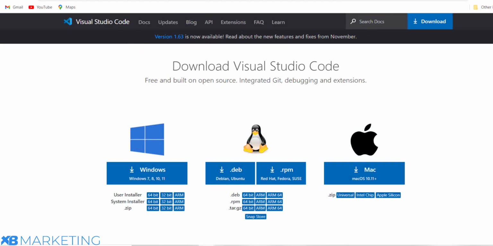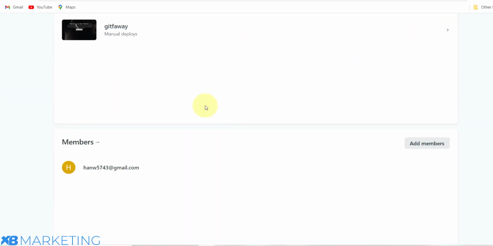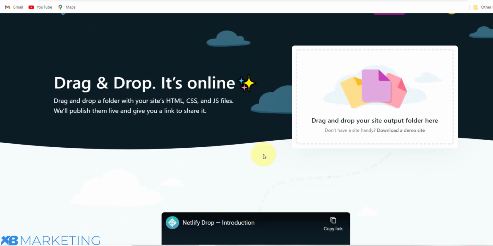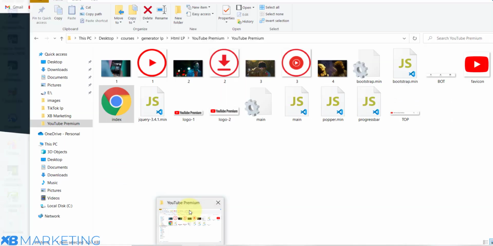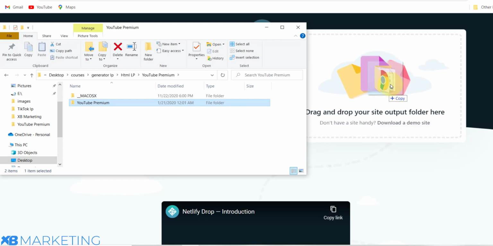But in this video I am just going to log into my account. All right, so basically if you are logged into your account, this is what it's going to look like. Once you are logged in, you want to click on this option that says add new site. So you want to click on this deploy manually. Once you click on that, you want to locate where you saved this landing page. So basically all you want to do is drag the folder of this landing page into this box right here.